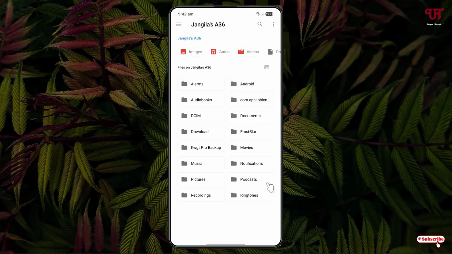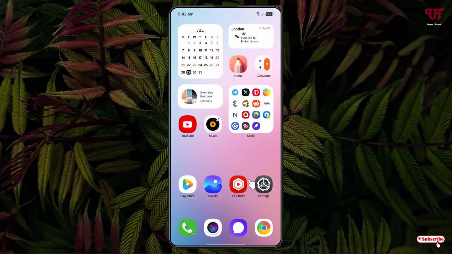So this is how you can access the inbuilt system file manager present in every Android smartphone or tablet very easily. If you never knew about these cool tricks, then you should definitely give it a try.